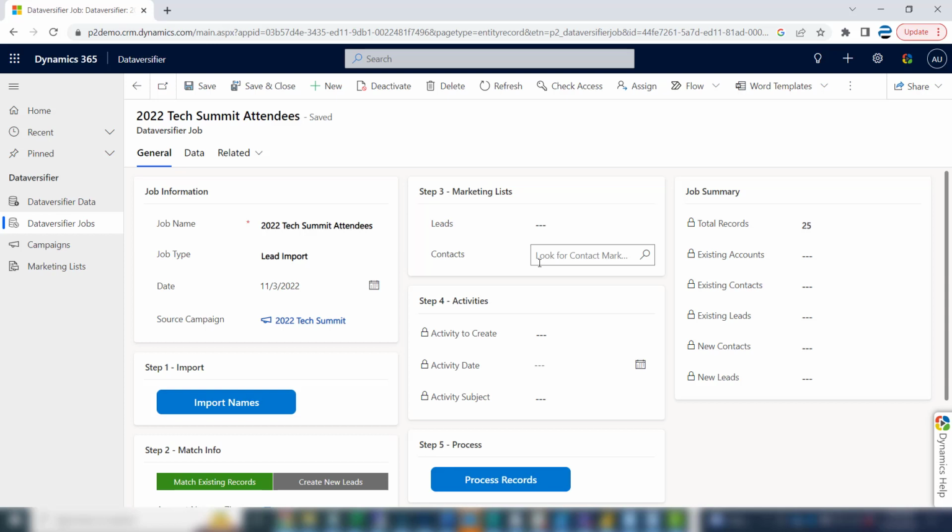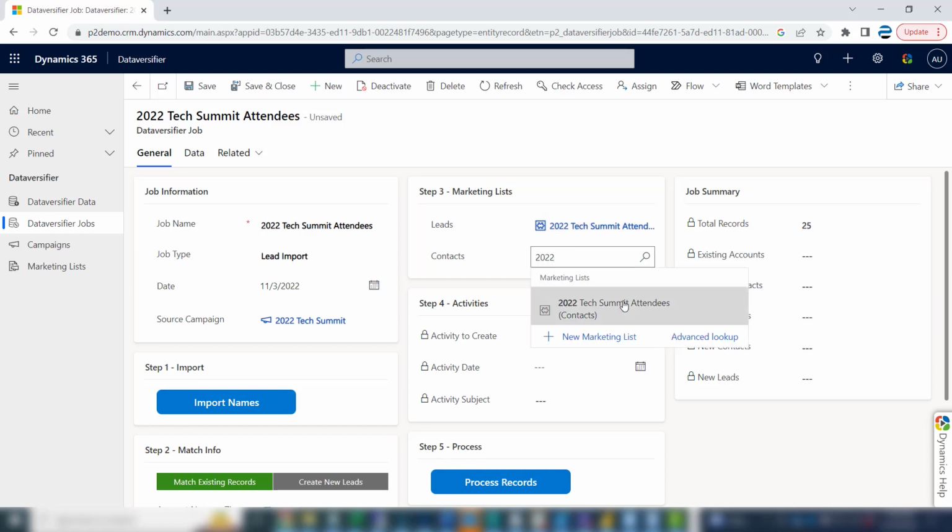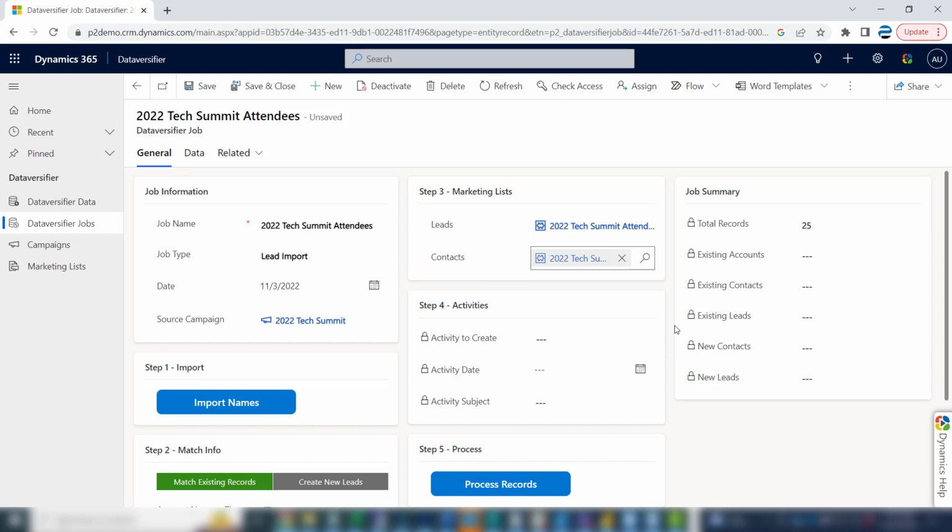And that's important. That's so you can take this list and have the option of sending a single email to everybody in the list. Thank you for attending our booth, for example. That kind of message would be the same whether it was a new lead, an existing contact, somebody you know, or somebody you don't know. So let's do that. We'll say this is the 2022 Tech Summit attendees leads list and the 2022 Tech Summit attendees contacts list.